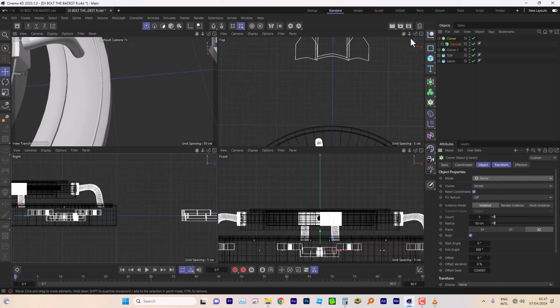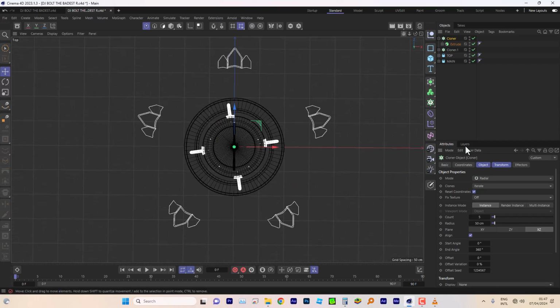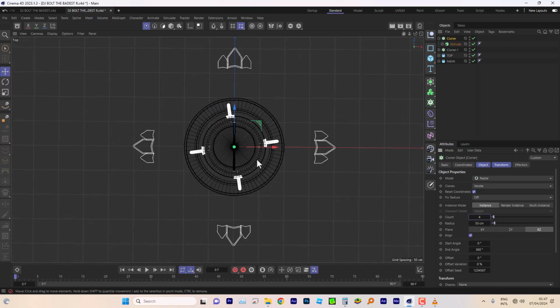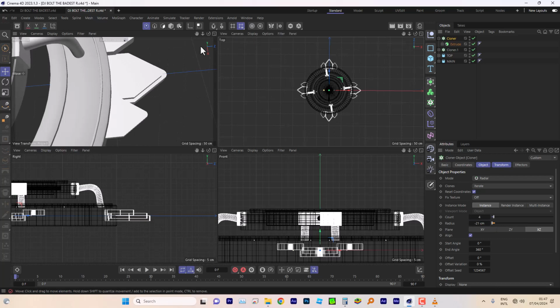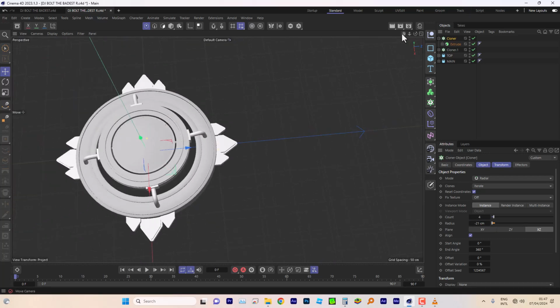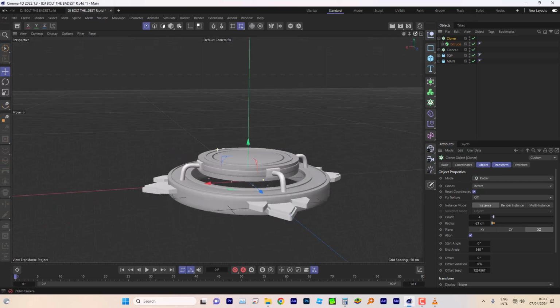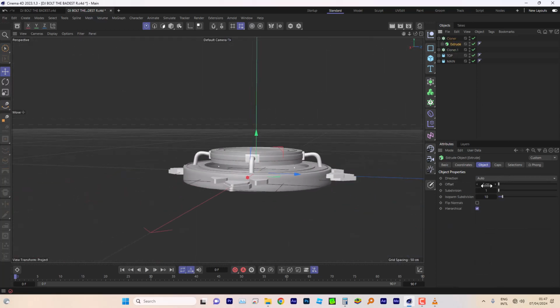and then come here, I only wanted like 4 to match these ones, and then reduce the radius, and then yeah, here you have it. So I think I can just reduce this a little like so.